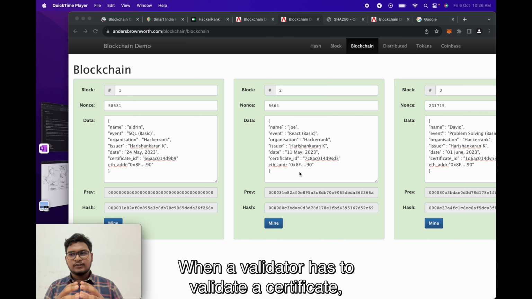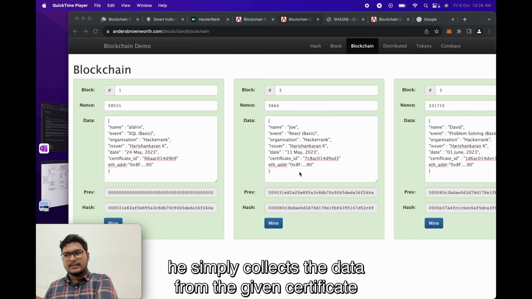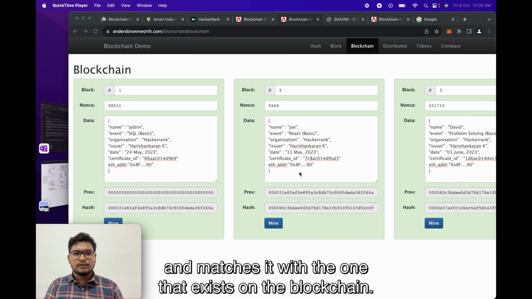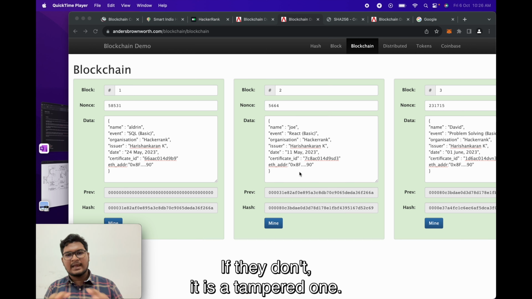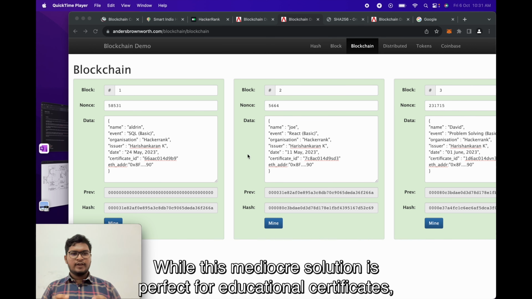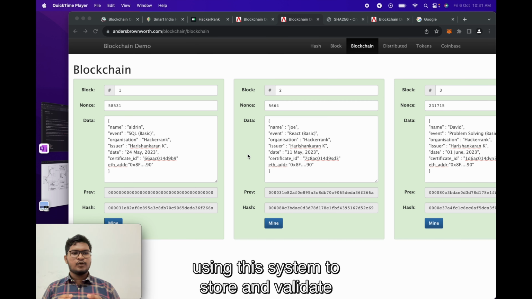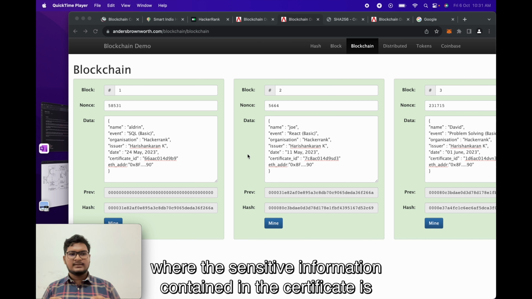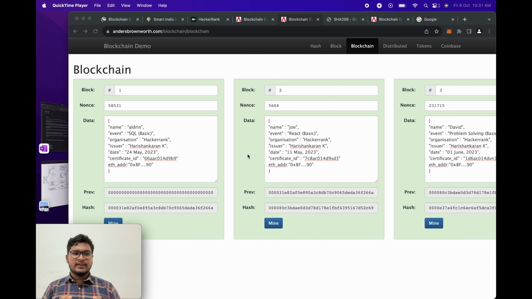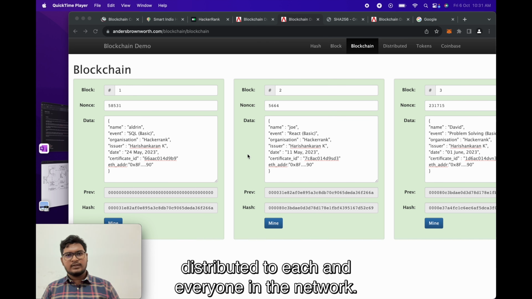When a validator has to validate a certificate, he simply collects the data from the given certificate and matches it with the one that exists on the blockchain. If they match, it is an authentic certificate. If they don't, it is a tampered one. While this solution is perfect for educational certificates, using this system to store and validate highly sensitive certificates poses a security threat, because the sensitive information contained in the certificate is distributed to each and everyone in the network.